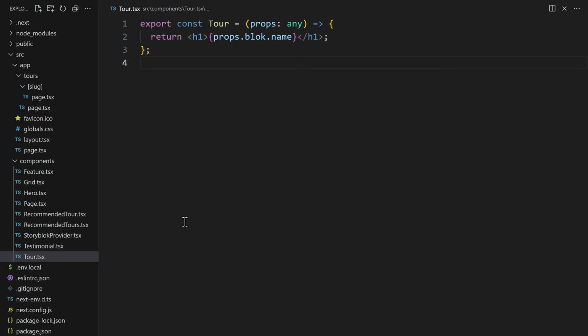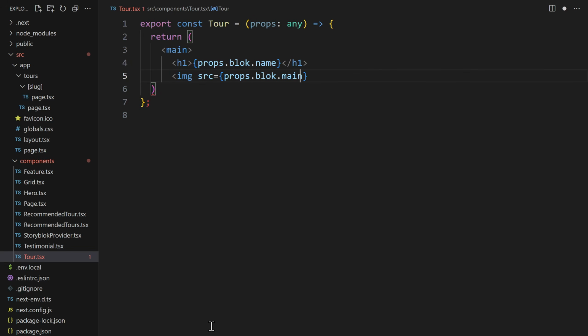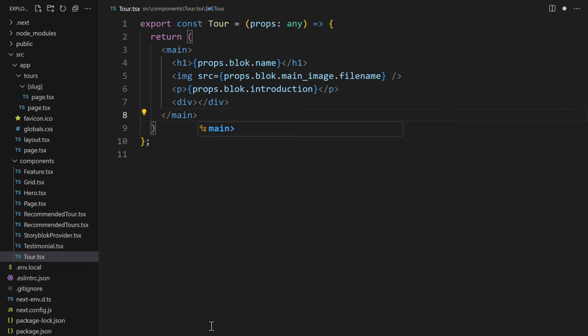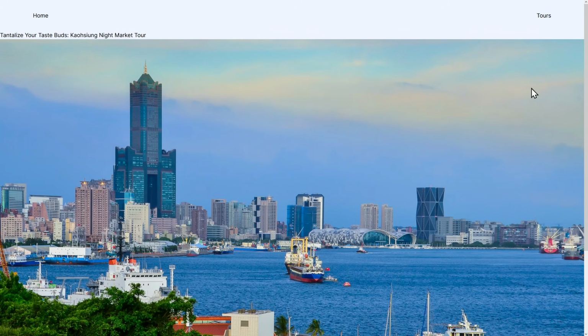And currently we only have the H1 there. So let's add some more markup. First, we're gonna wrap it into main tags, add the tour's name, its main image, and an introduction. Let's save it and take a look. Okay, it still needs some work.